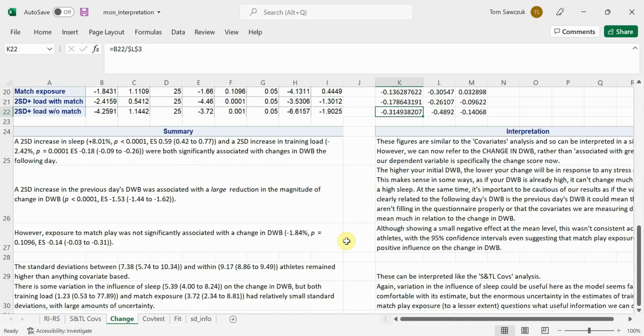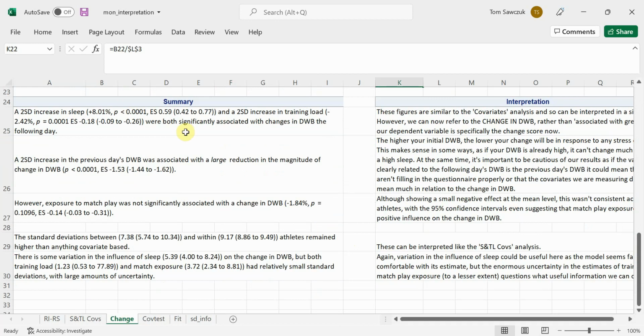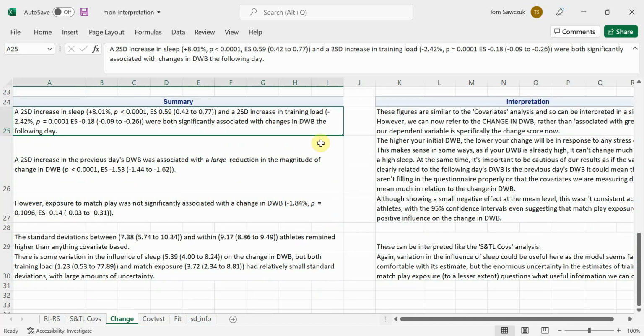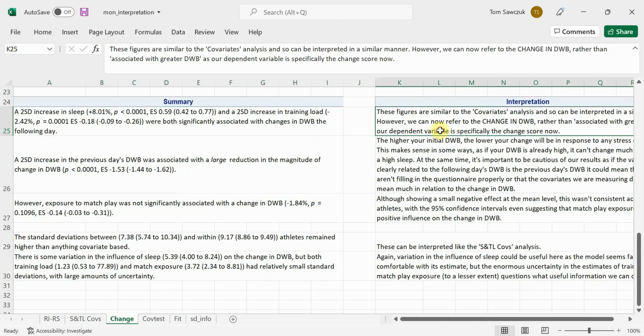So what does all of this mean? In summary, a 2 standard deviation increase in sleep and a 2 standard deviation increase in train load were both significantly associated with changes in daily well-being the following day. And these figures are similar to the covariate analysis, and we interpret them in a similar way, but we can now specifically refer to the change in daily well-being rather than just say they are associated with a greater daily well-being, because our dependent variable is now the change score. So that's one big benefit of doing things in this way.